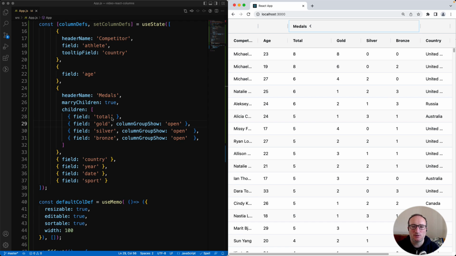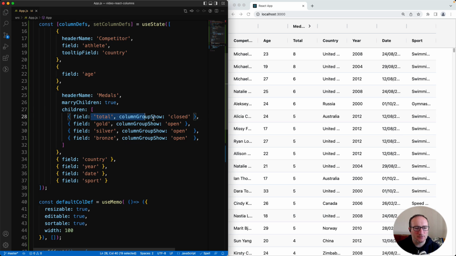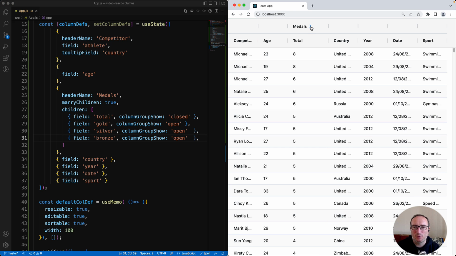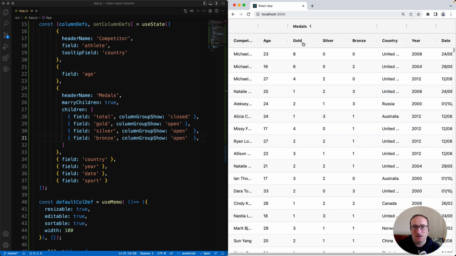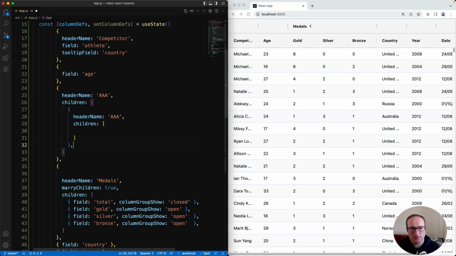To have the total column not displayed when the column group is open, I set column group show to closed like this. So now the total column has closed for column group show and the other three have open for column group show. So on the right hand side here, I can see total is shown when the column group is closed, and when I expand, total disappears and gold, silver and bronze are shown. You can have as many levels of column groups as you want. Here I'll code up just a few more levels to demonstrate.